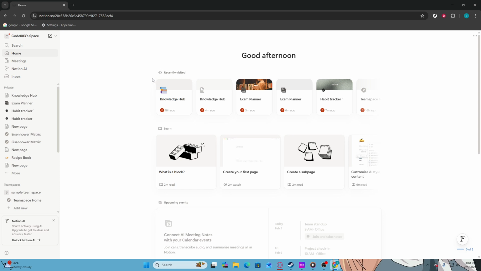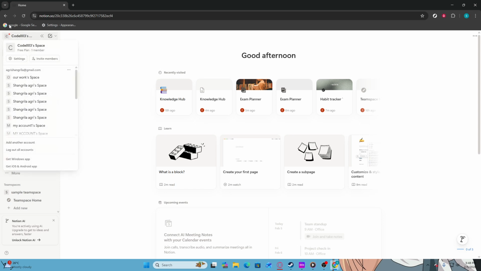Next, locate your profile space. This is typically found in the top left corner of the screen, represented by your profile picture or initials. Click on this area to reveal a drop-down menu. You should see various options appear, including settings, which you will need to select next.